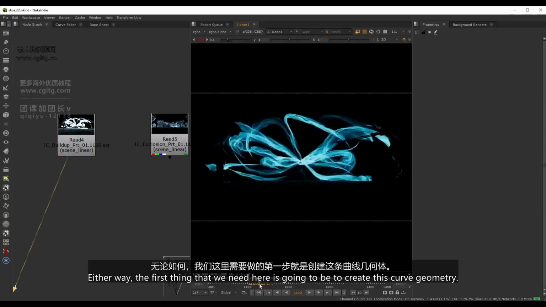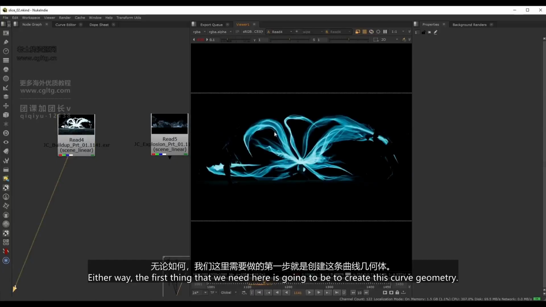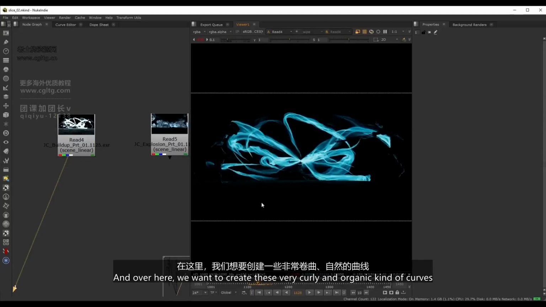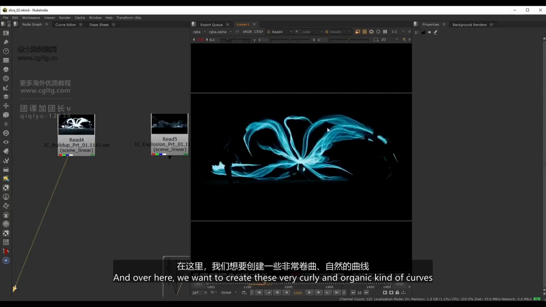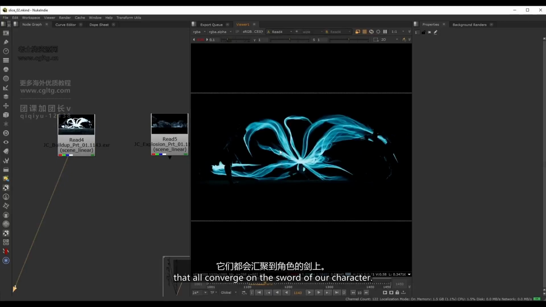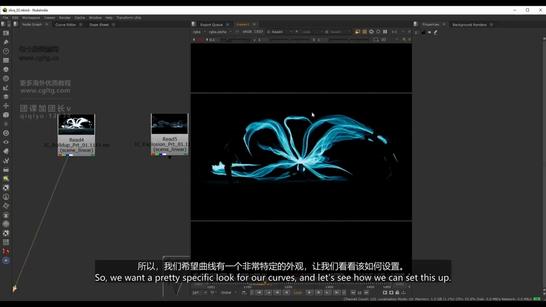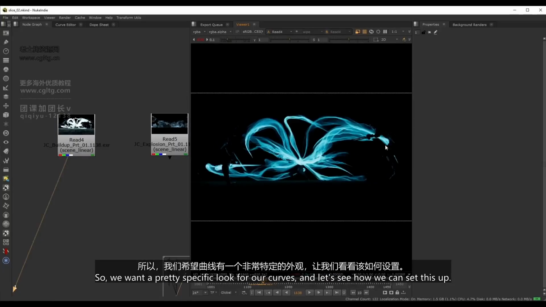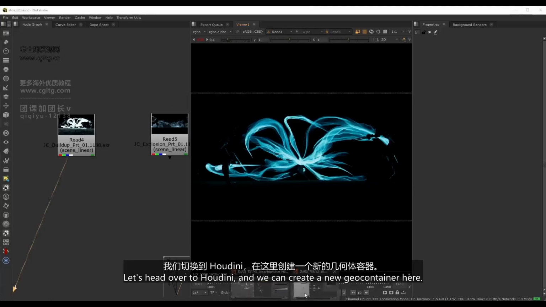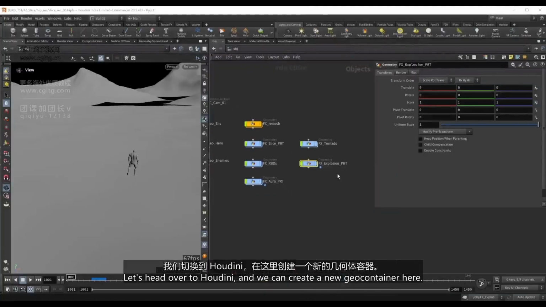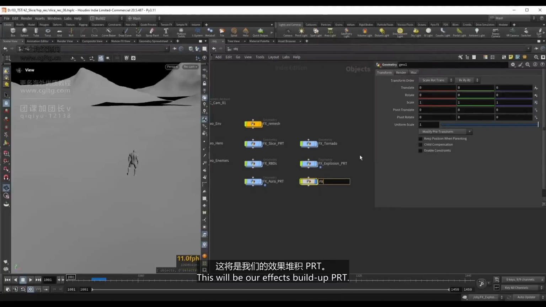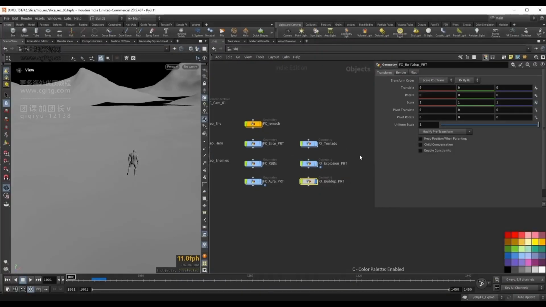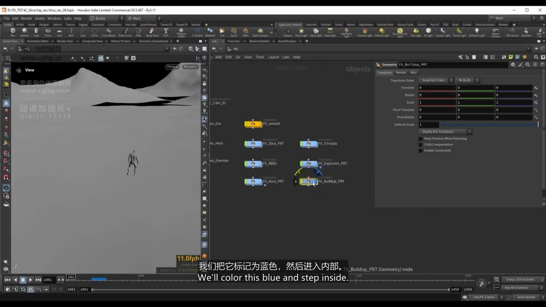Either way, the first thing that we need here is going to be to create this curve geometry. Over here, we want to create these very curly and organic kind of curves that all converge on the sword of our character. So we want a pretty specific look for our curves, and let's see how we can set this up. Let's head over to Houdini, and we can create a new geo container here. This will be our effects build up PRT. We'll color this blue and step inside.